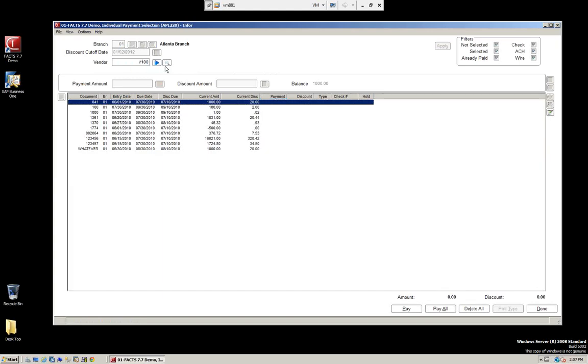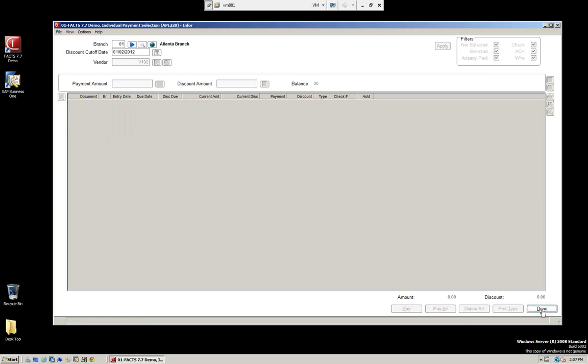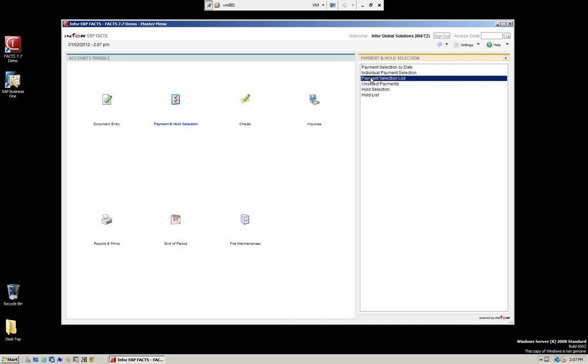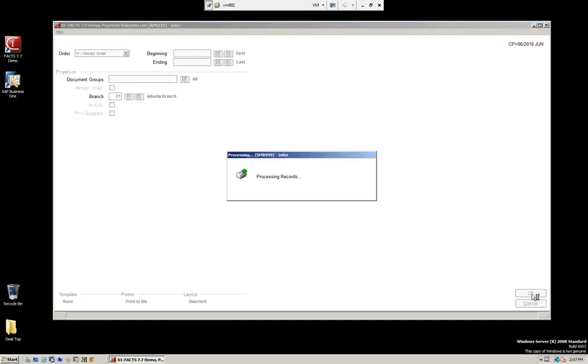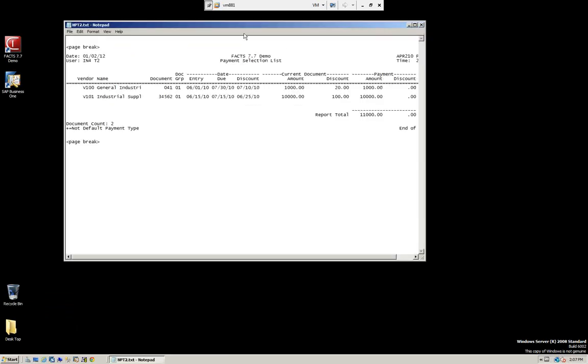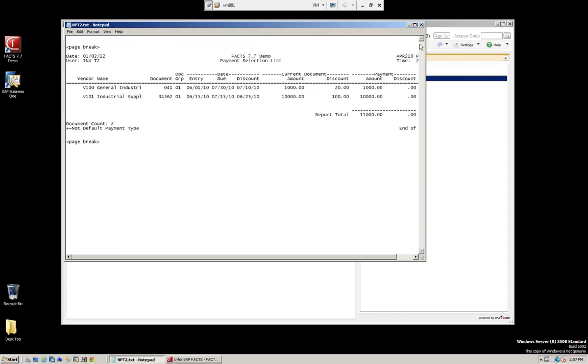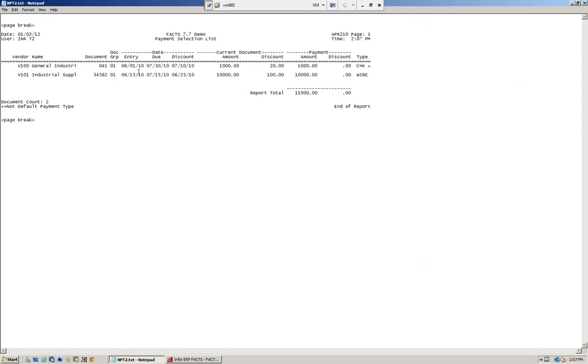Let's select a regular vendor. This vendor is not set up for payments for electronic funds transfer. We're going to go ahead and we're going to select this one. We're going to look at our payment list. So now we see the two. We see them combined. We didn't ask for the separation.